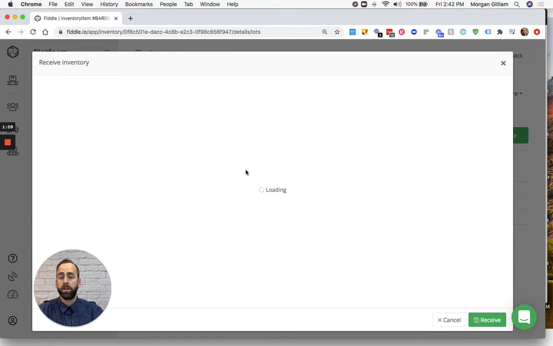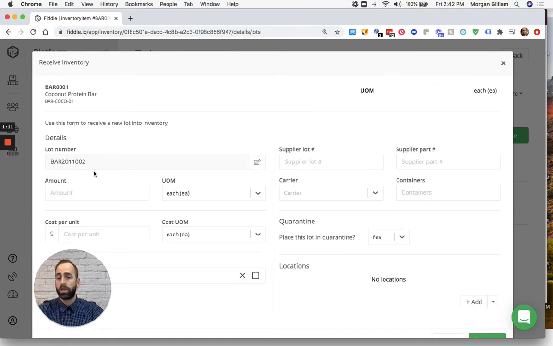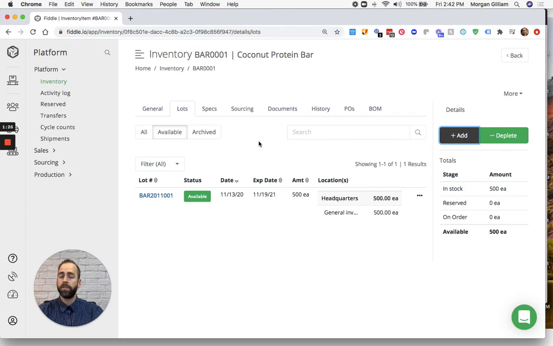So you'd come in here and just add. We're going to generate the lot number and the amount. You can quarantine if necessary, or just turn it off, and it'll go right into your default location if you have that set up, or you can add it into a location. So that's just adding inventory in. But there are other ways in our system to add inventory: through purchase orders, through receiving, through work orders. This is just the manual way right within the inventory item.